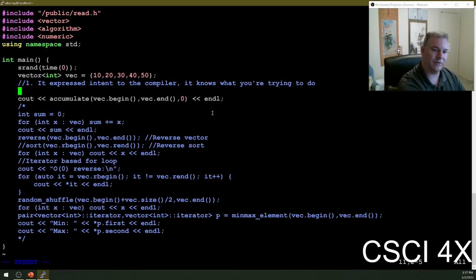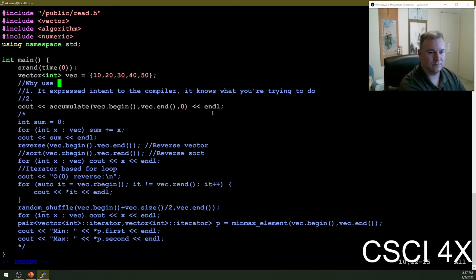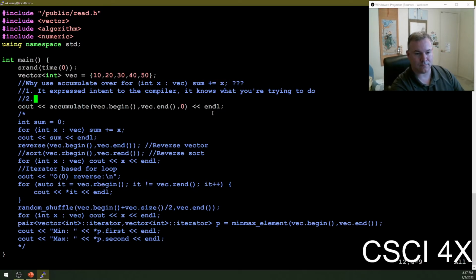Okay, so the first good reason to use accumulate. Well, the typing is about the same. It's about the same amount of typing to do this because we had to make a sum. It's not really a win there.